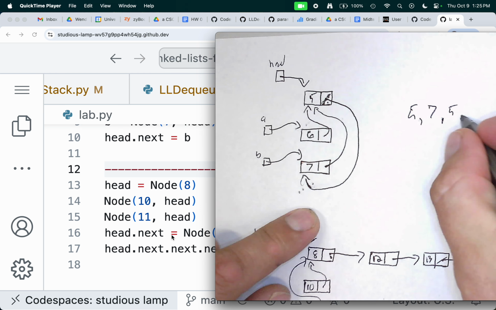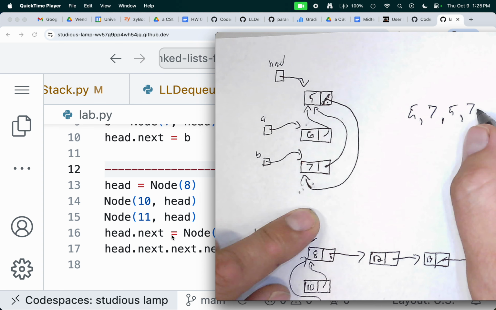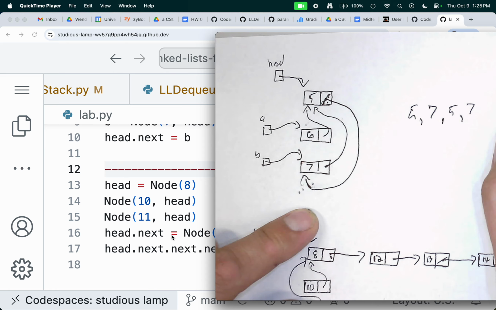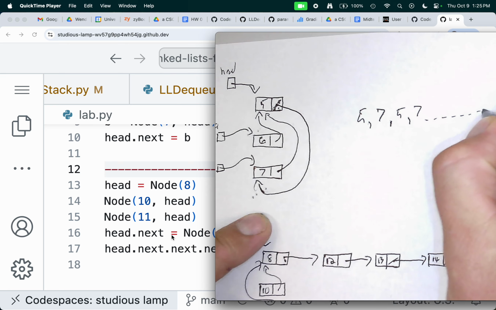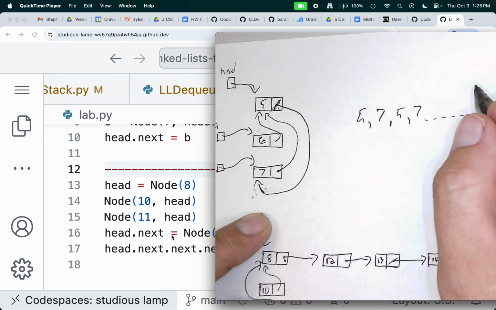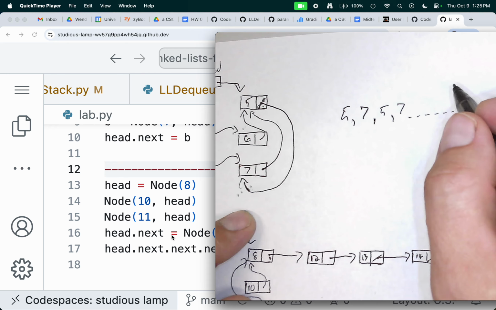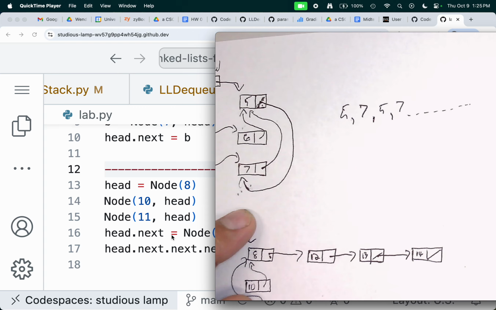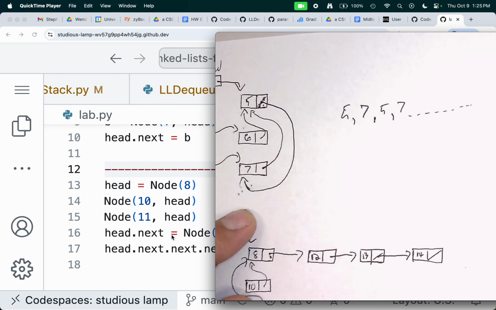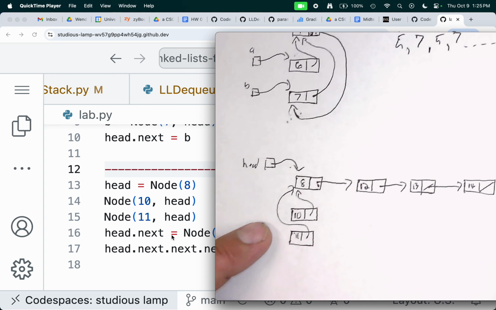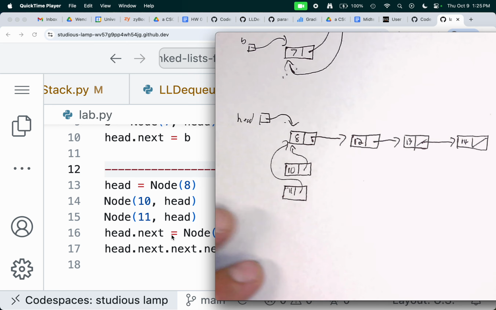7. Okay, so if I ran some traversal code and I was stopping when the pointer is None, what happens? It just goes on forever. You probably had this happen when you were developing your code. This is very easy to do in a linked list. You mess up the pointers, it becomes a circle, and it just keeps going in circles. So 5, 7, 5, 7, 5, 7. All right, what about this one?